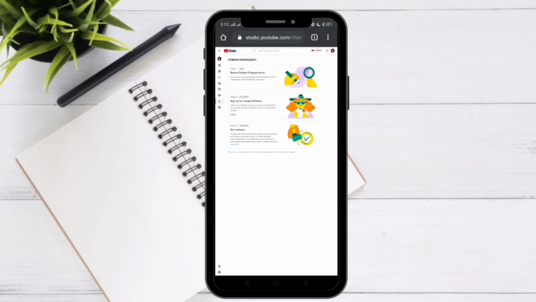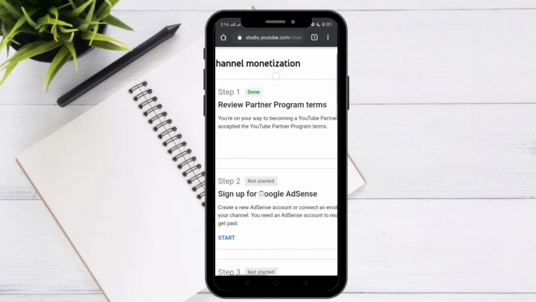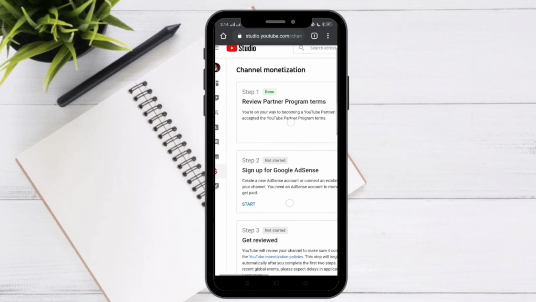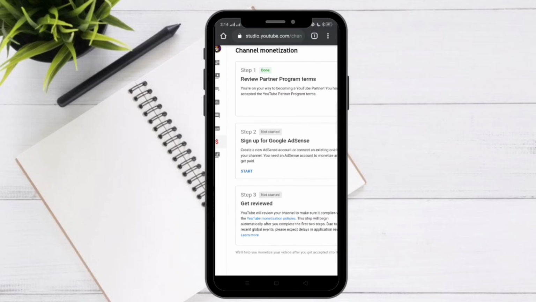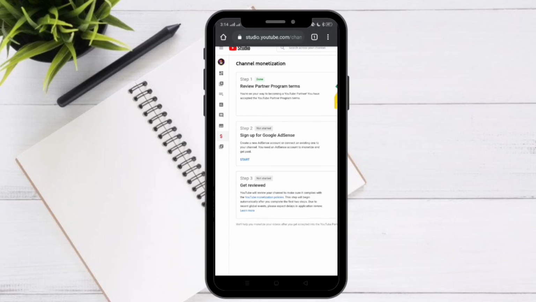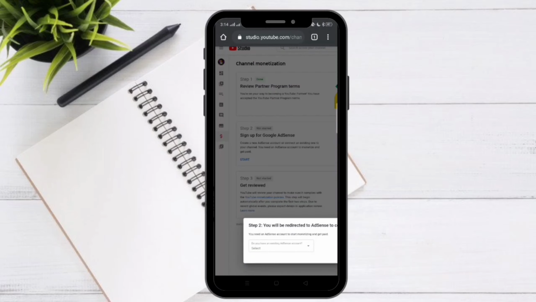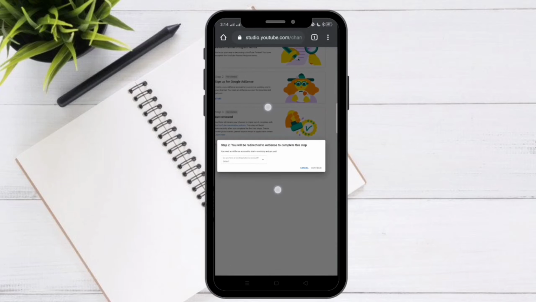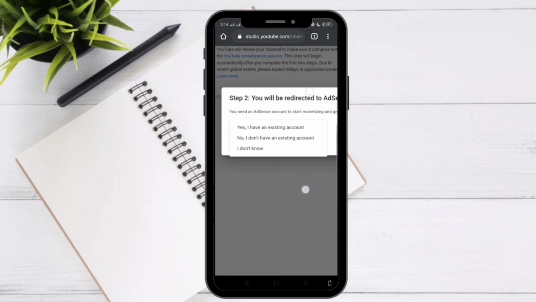So guys, I will say this again. Make sure that you will only have one AdSense account that is linked to your YouTube channel. So as part of the application process, you'll need to connect an AdSense account to get paid. So click on the Start Sign Up for Google AdSense card. Now if you already have an AdSense account, use the one that's already approved. And you can link as many of your channels as you want to a single AdSense account. If you don't have an AdSense account, you can create one by following the on-screen instructions.